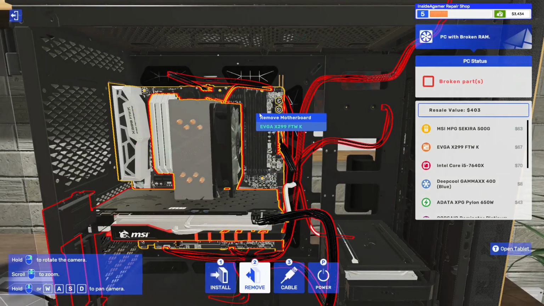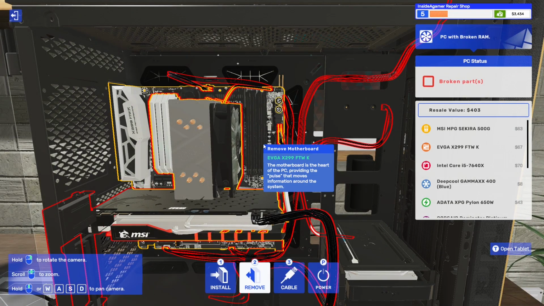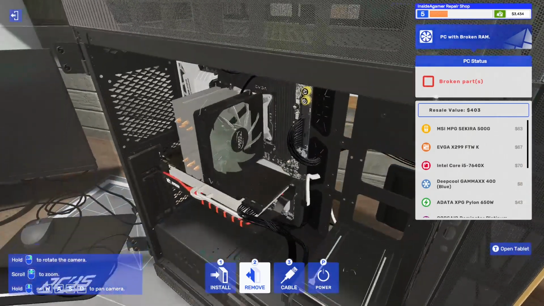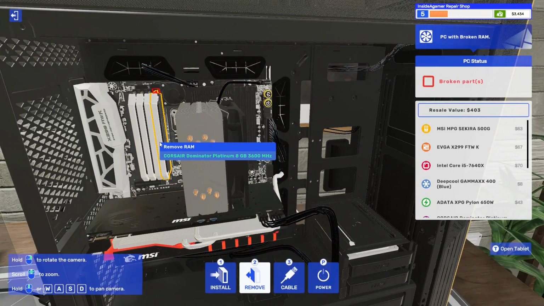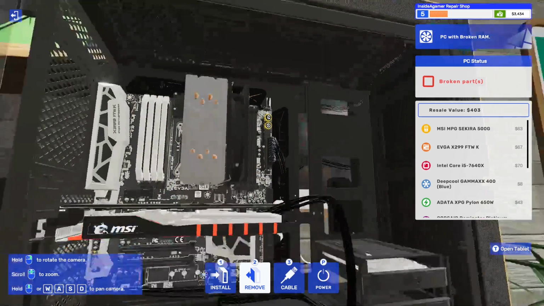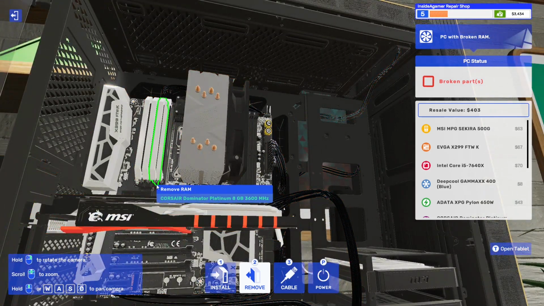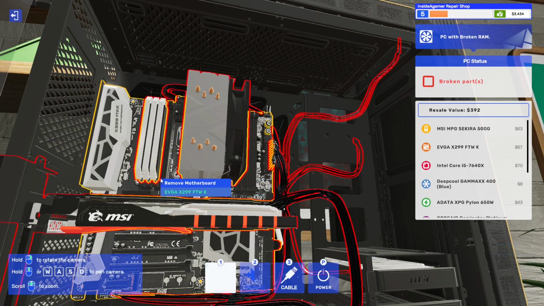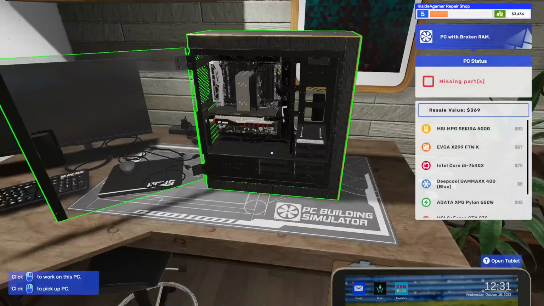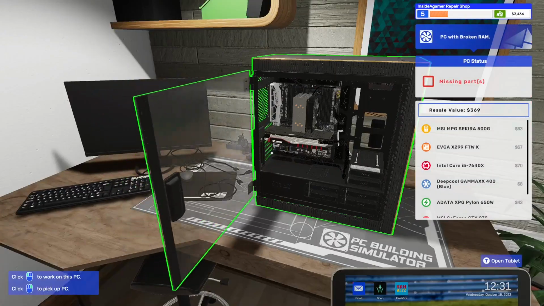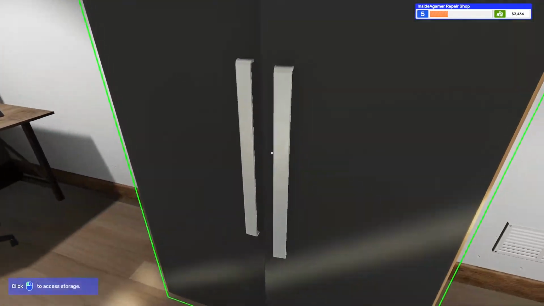Okay, so the RAM is broken in this. I mean, broken? Oh, okay, there's RAM here. So there is a way to find out which one is broken. We can just take them all out, close the door, and again, we'll just stick that in here.